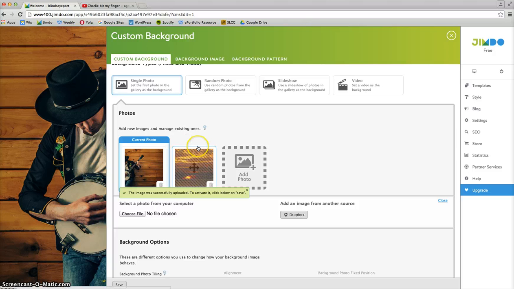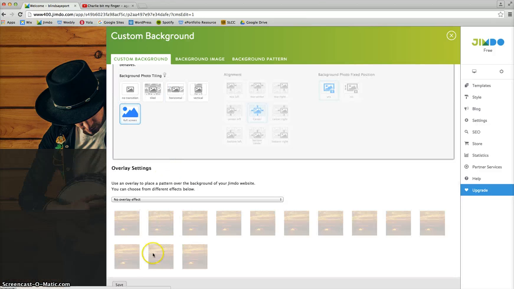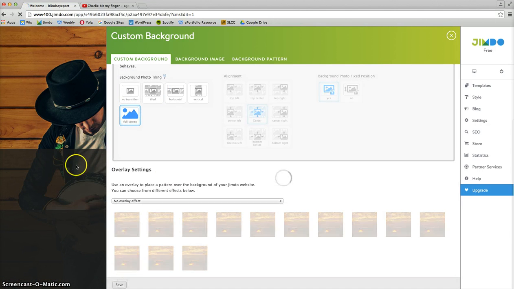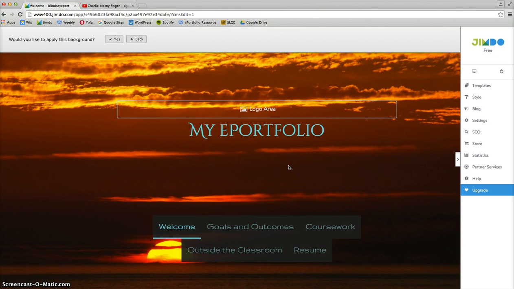You'll see there it appears right here as the second image. Whatever the current photo is what your background image will appear as. So we need this to be the current photo. So you'll click on this and drag it over until it shifts it into the current photo position. You'll scroll to the bottom and you'll see it says Save. You'll click on Save and you'll see that it saves your image as the background of your ePortfolio.